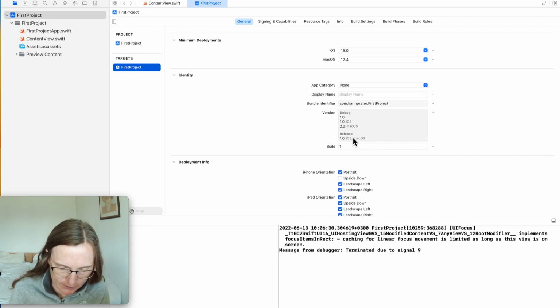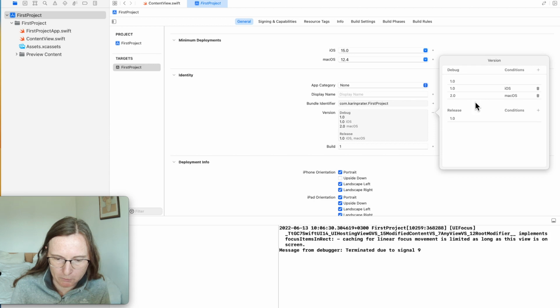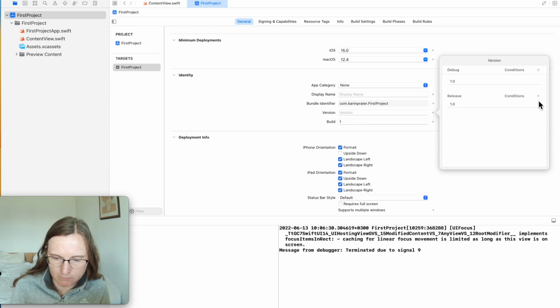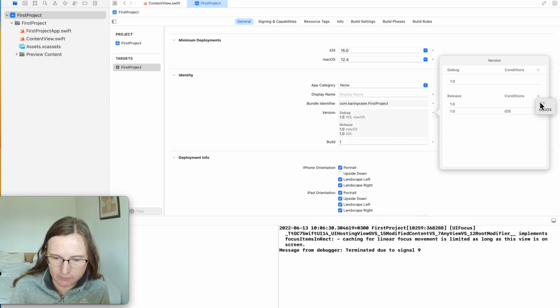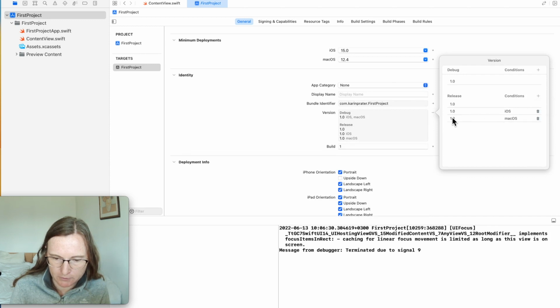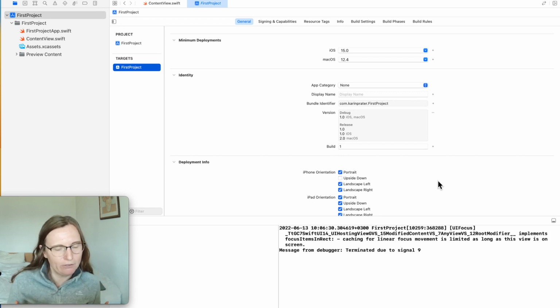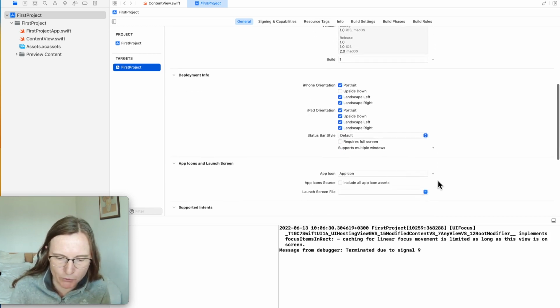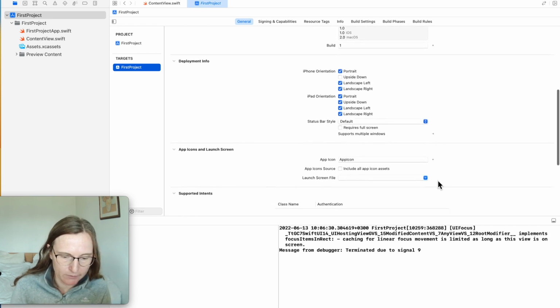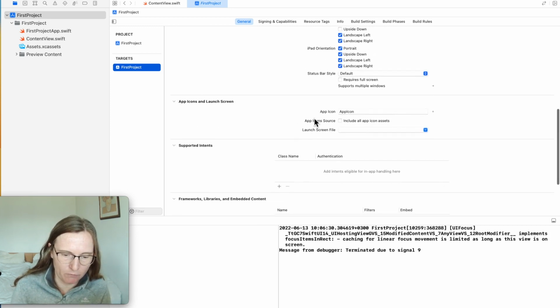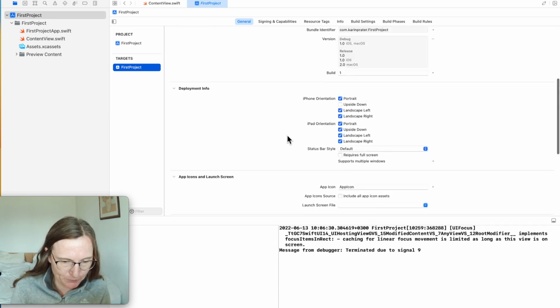Actually, I should have done this under release, not under debug. This small button, release, iOS, and macOS 2. Every time you upload a new version of your app, you need to actually increase this. So if you just want to play around right now, it's probably not so interesting, just for you to know that it's actually there. Here we have some settings for the app icon and the launch screen, which is not set yet. I'm going to do that a little bit later.